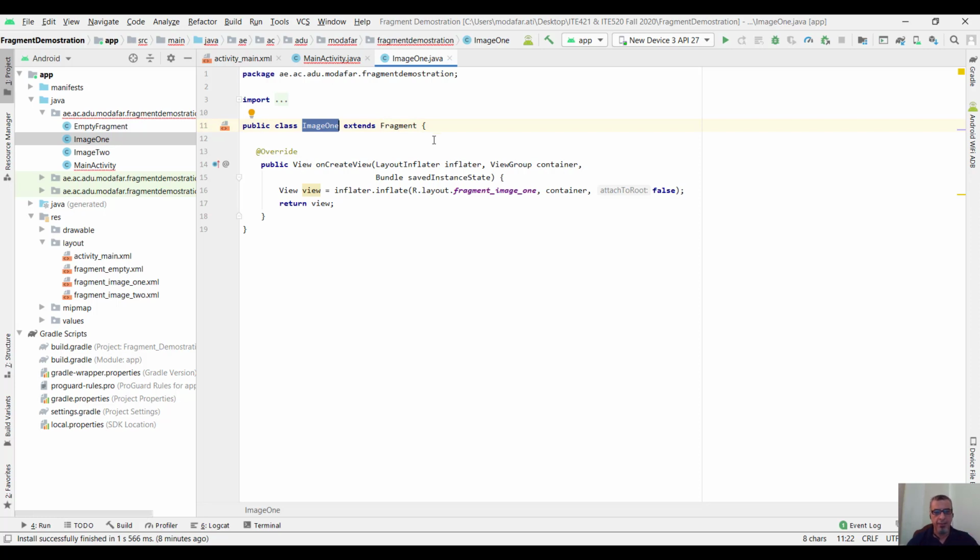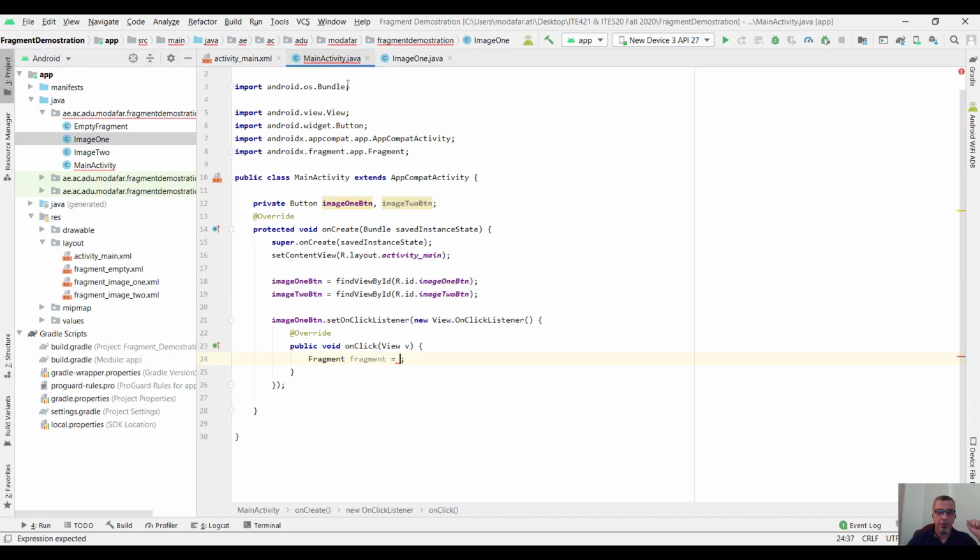You can use, say, image one, whatever, equals new image one. You can do that, but I would like to demonstrate polymorphism. With polymorphism, I can use the parent to create a child, but you cannot use the child to create the parent. Keep that in mind. So I'm using the parent, and I'm going to create the child. I can say new image one. This is typical polymorphism.